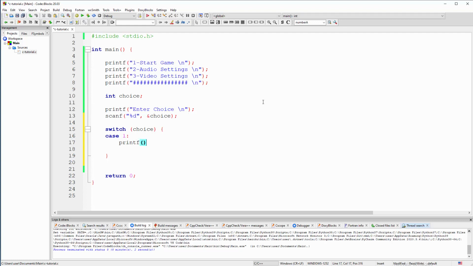and these days I don't know how to type. Printf, and we're gonna say like a start game. So usually, for simplicity reasons, this is just printing stuff on the screen, but usually this case 1 will call a function that will start the game and other things. So this is for simplicity reasons, but functions will be activated, and we're gonna learn about functions, don't worry.